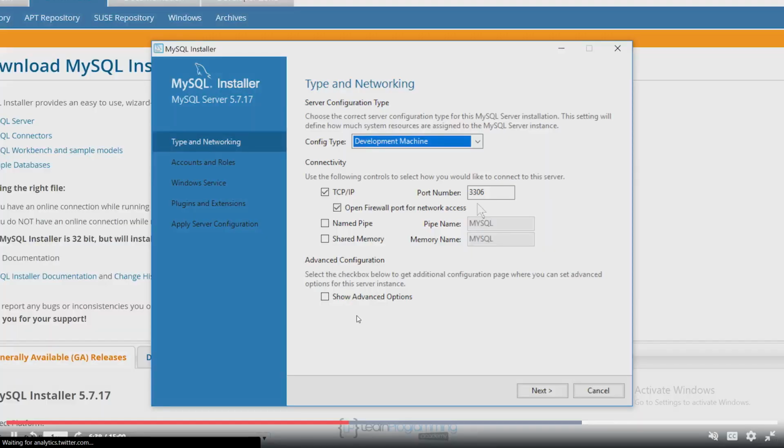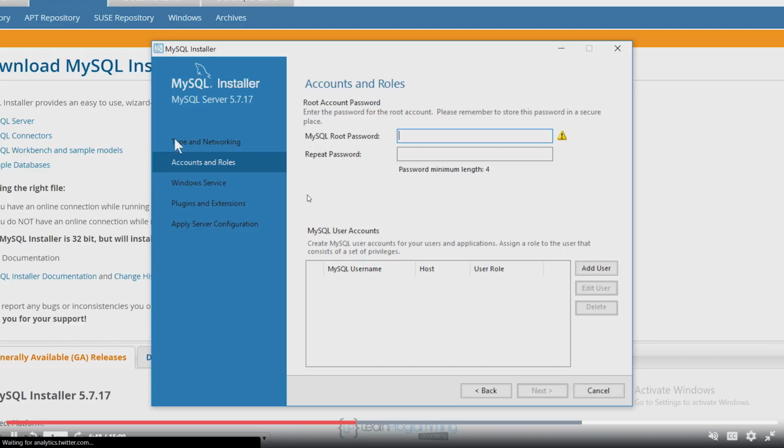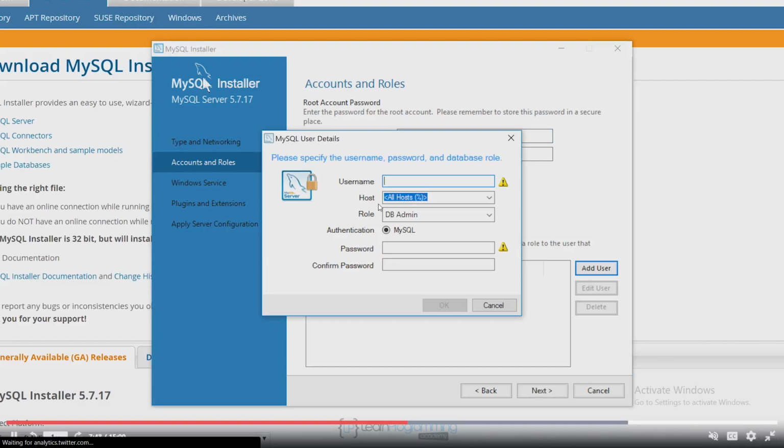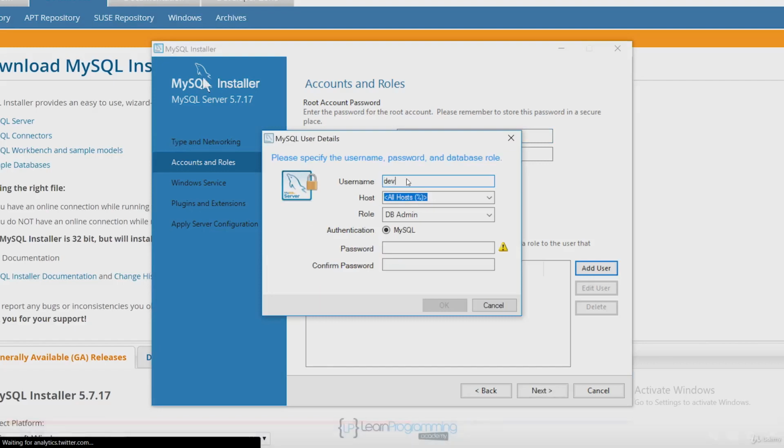So when you press next, at this stage you will be asked to enter the MySQL root password and repeat the password. So here you will enter the password, and then press add user. Here you can see add user. So after pressing add user, it asks for a username. Literally you can have anything. So I'm just using some dev user, something random. So just select the host as localhost and keep the role the same.